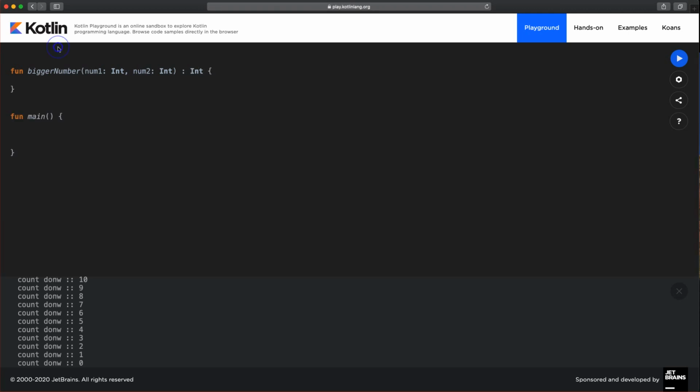So what do we got up here? This is the basic syntax that you'll see. Fun says it's going to be a function. The name of the function is biggerNumber. This one takes two parameters. The variable names are num1 and num2. The data type in both cases is integer, and that's all in parentheses. Then after the parentheses, colon, and then the return type. In this case, I'm going to return an integer. If you don't return anything, you can leave it blank.